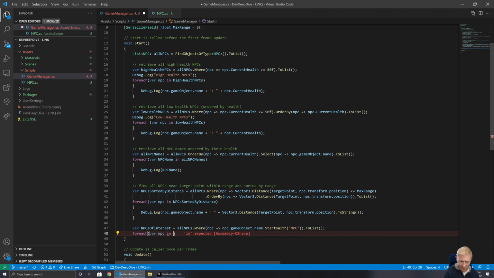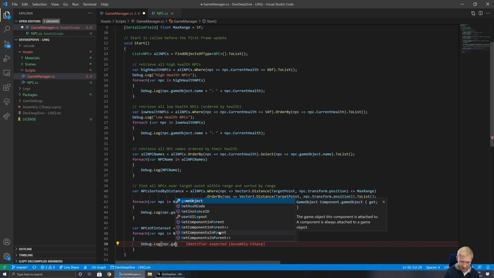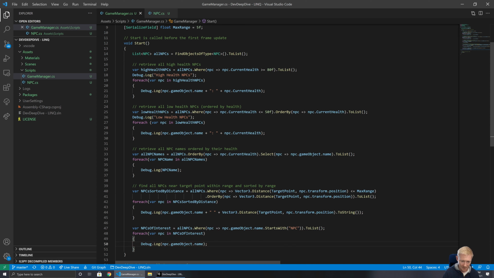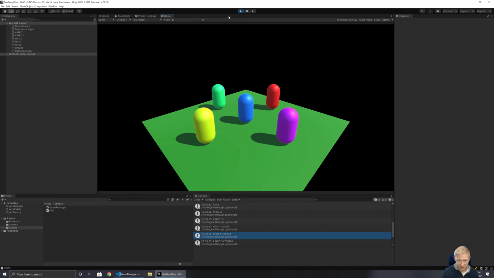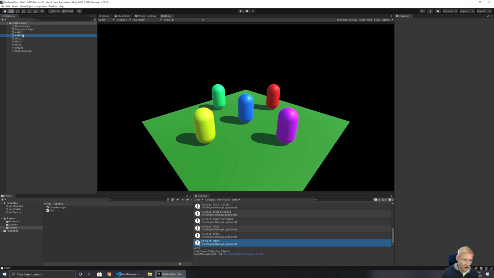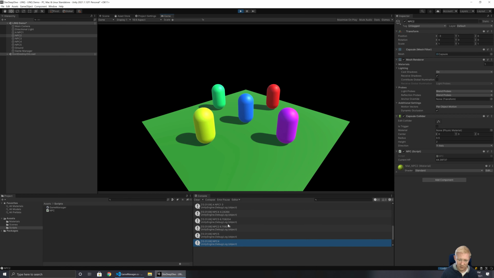So NPC in NPCs of interest, debug log NPC and object name. And what we should see is we only have 3 entries that come out for that. We're running. We've only got 3 particular ones. If I rename this back, then NPC 2 should now appear in that list as well. And we can see NPC 2 is now back in that list.